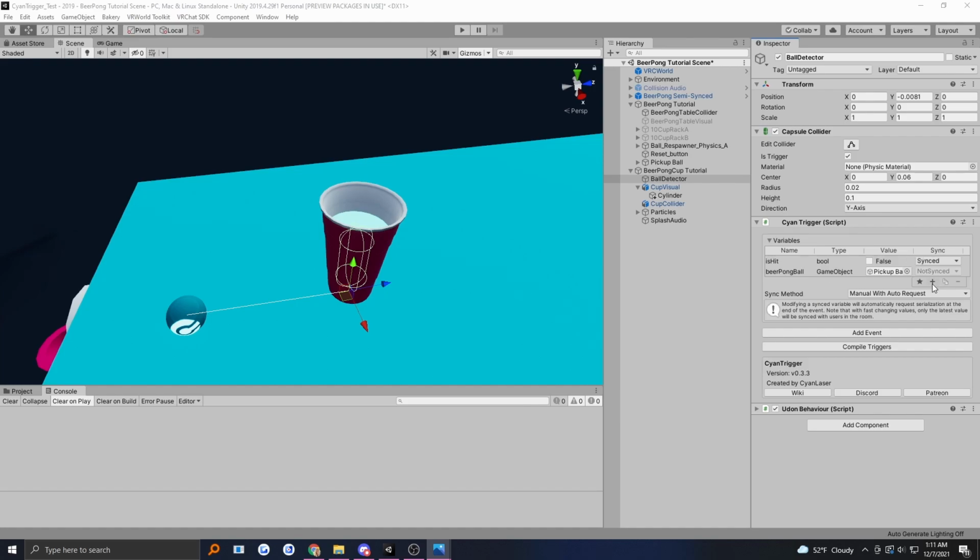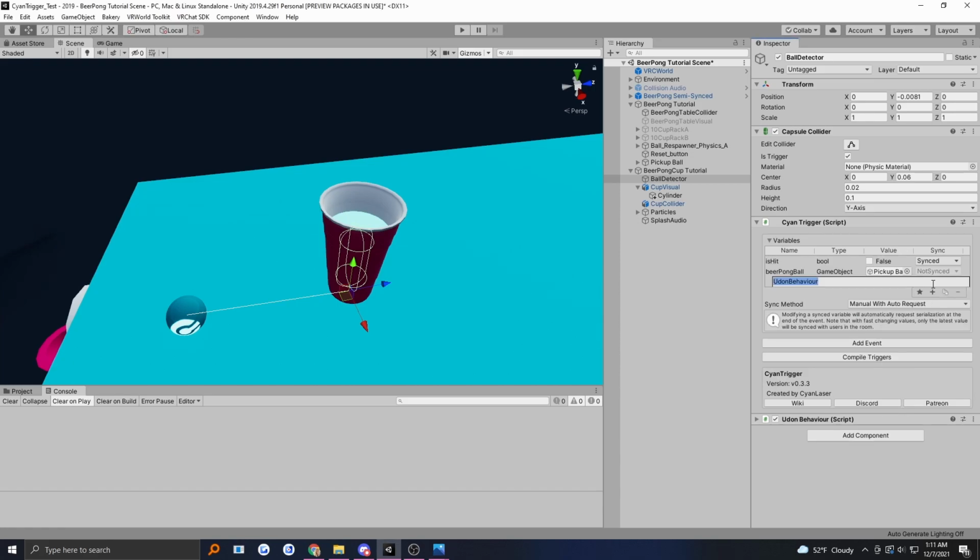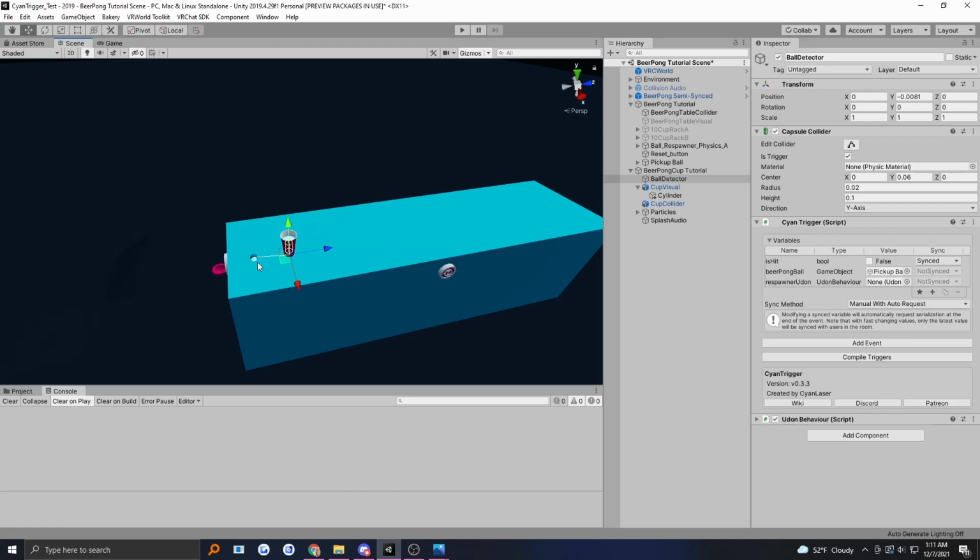I'm going to make a variable that is a Udon behavior variable. Okay, so Udon behavior. And I'm going to call this respawner Udon. All right, and this is where we drag in which one we want. In this case, I've only got one ball respawner, and I can drag it in here. In our game, we're going to have 2. When I have all the cups on this side, I'll tell them to respawn over here, and vice versa. All the cups on this side will point to the respawner over here.